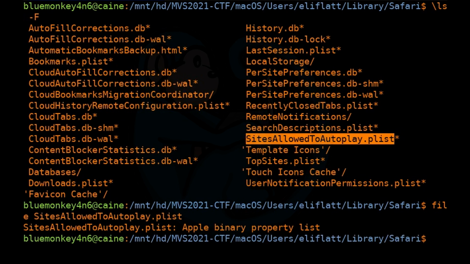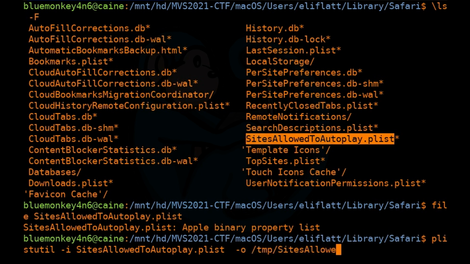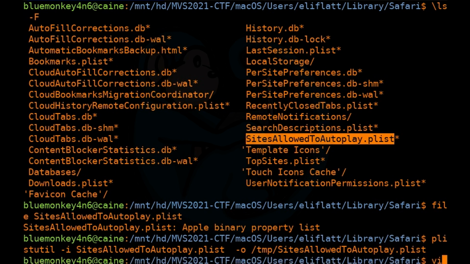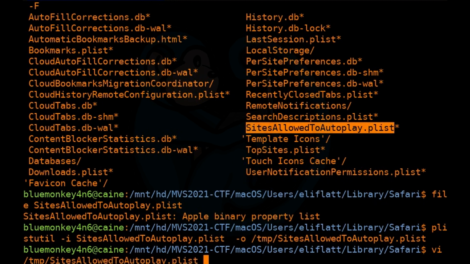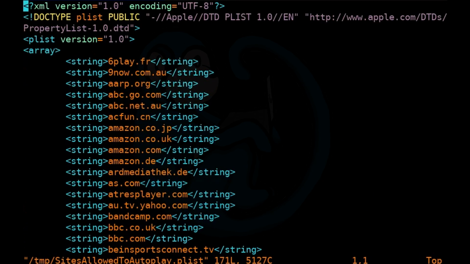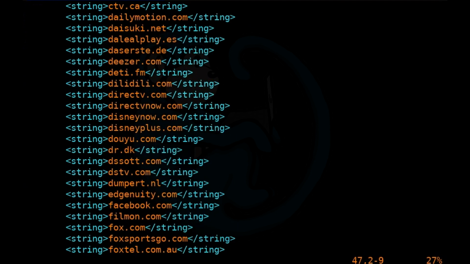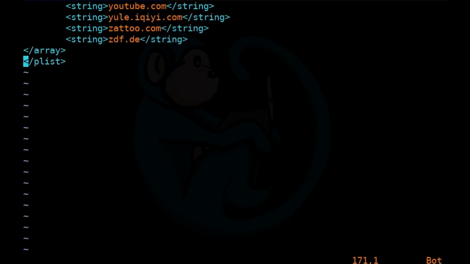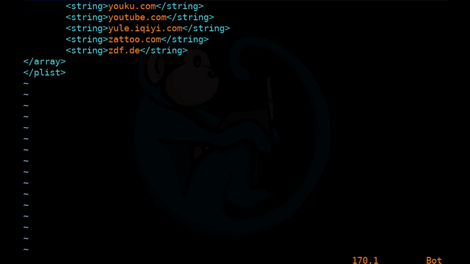Once again, I know that this is a binary plist, so I'm going to convert it by using plutil -i of sites allowed to autoplay.plist -o of /tmp sites allowed to autoplay.plist. Then I'm going to vi the result, vi /tmp sites allowed to autoplay.plist. Looking at this file, we can see that there are 4 lines in the beginning that are setting up what the content is, and then 2 lines at the very end, for 6 total lines, which are not websites.